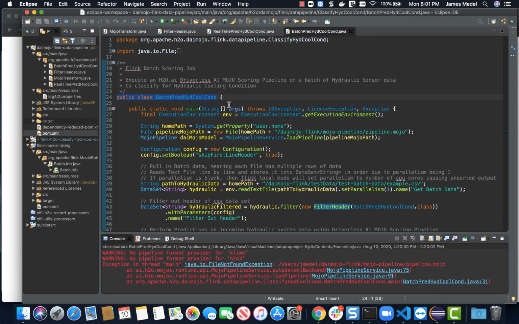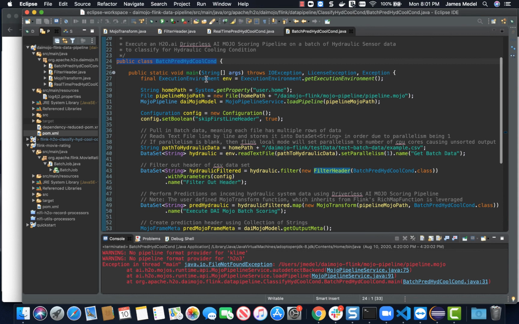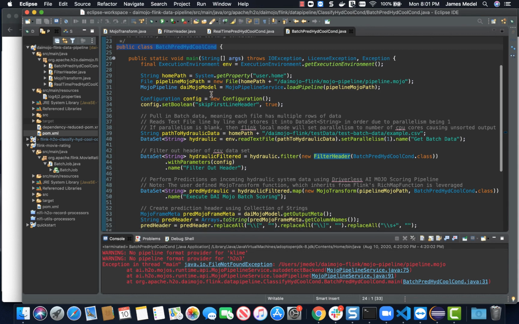Similar to NiFi, where once you save your data flow you have a NiFi template, in this case this is sort of like our NiFi template, but in the case of Flink, it's our Flink data flow. And then we have our main, and this is where we're going to start adding different components to our Flink data flow.